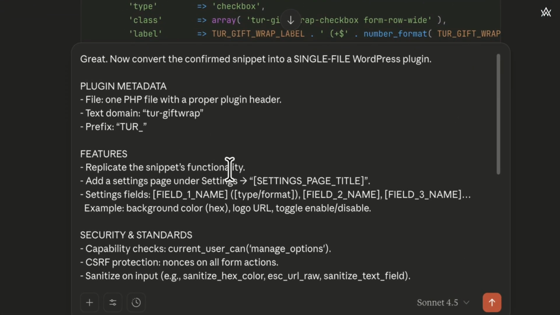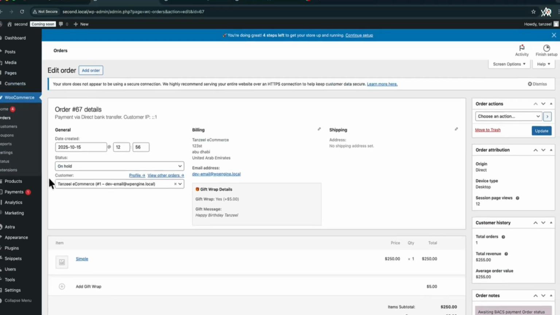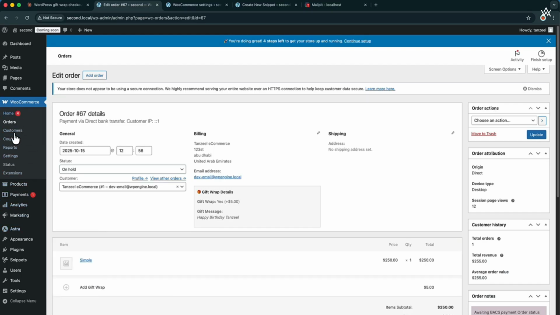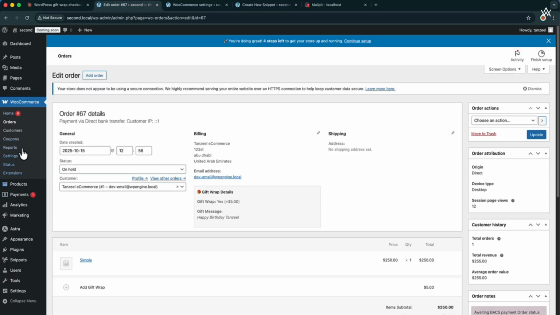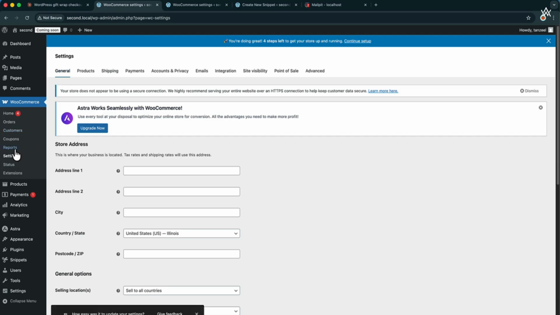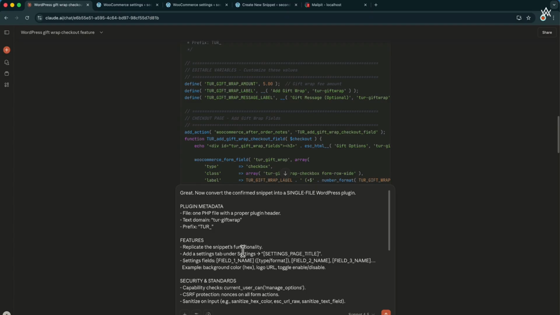Add a settings page under the settings page title. Over here, I will say add a settings tab, not the settings page. Add a settings page tab under the WooCommerce settings, and over here it will create a tab. So under the WooCommerce, I will give a space dash arrow inside the WooCommerce settings, and then my tab title is going to be gift wrap.